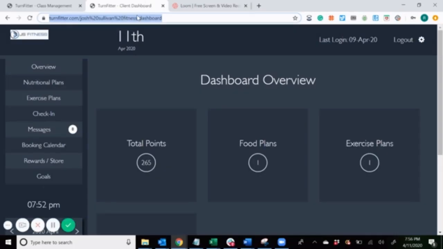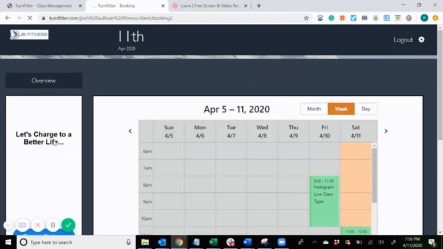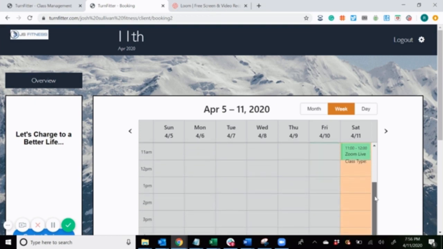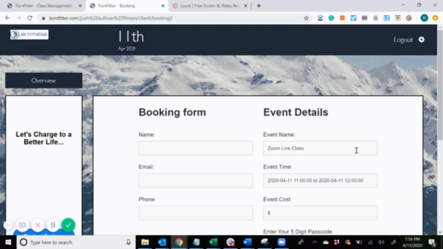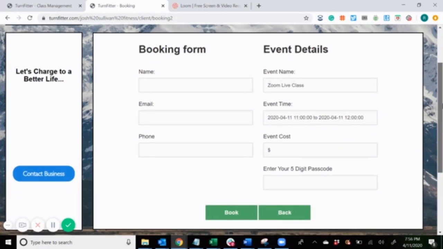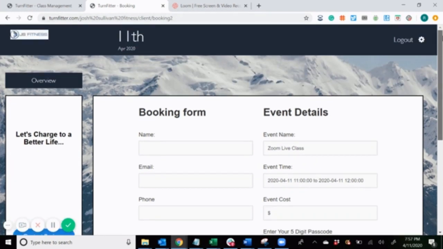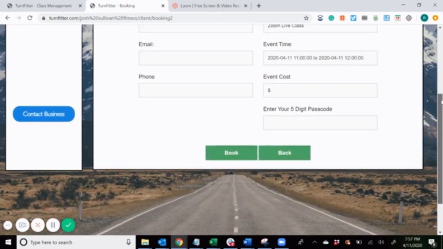For the client dashboard, what the client will see is, if they go to their booking calendar, they will be able to see that there's a Zoom class there, and all they have to do is enter their name, their email address, their phone number, and their 5-digit passcode. This is all done branded, within your own portal.